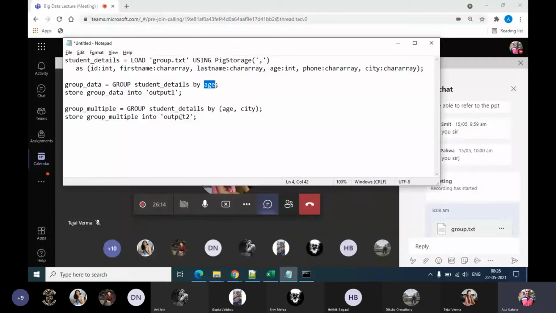So as a result, what will happen is there are two group by clauses and there are two store clauses. The first group by statement will do the grouping on the basis of the age column or field, and store the output here. And the second one will cause the grouping to happen on two fields, age followed by city, and store the output in a second directory. The group by clause here is quite similar to what we have in SQL. Again, if anything is not clear, please ask.